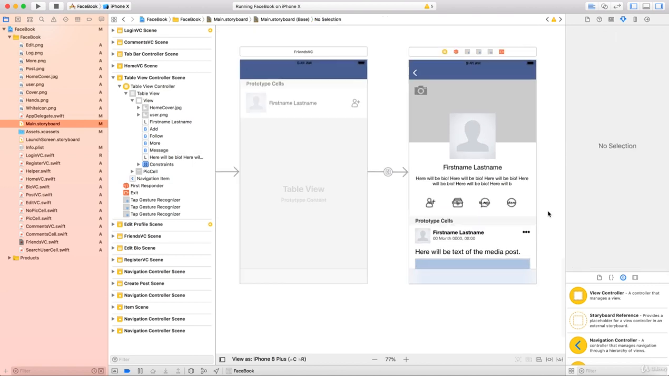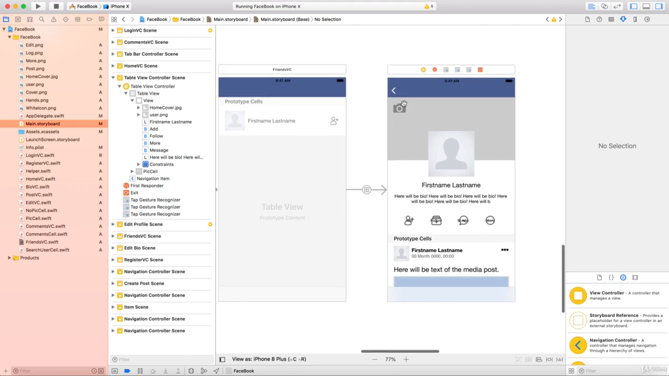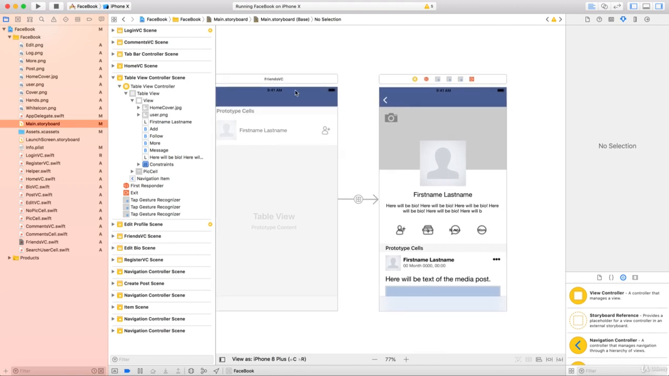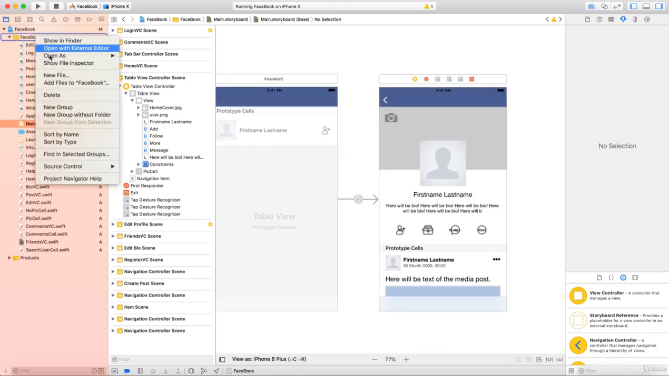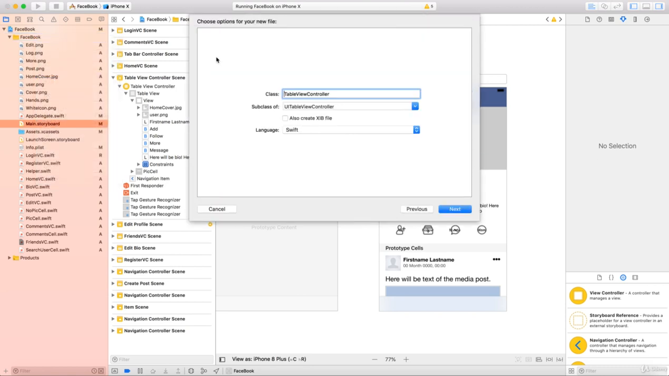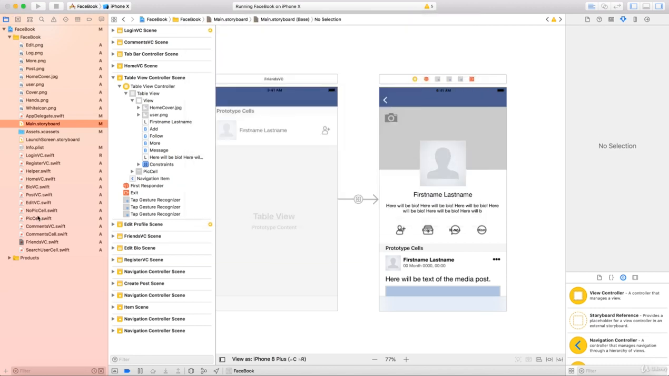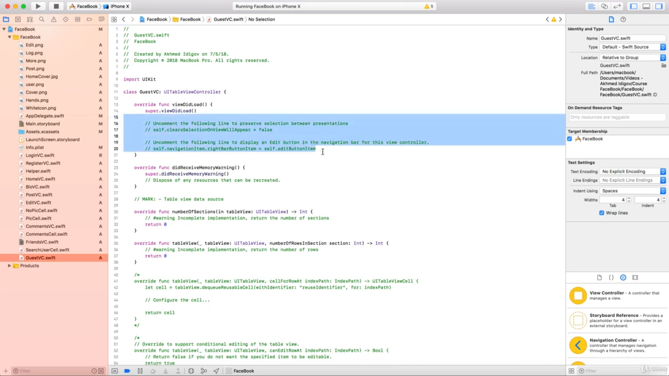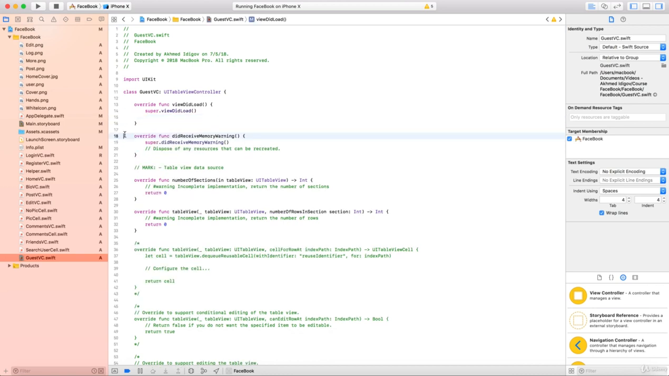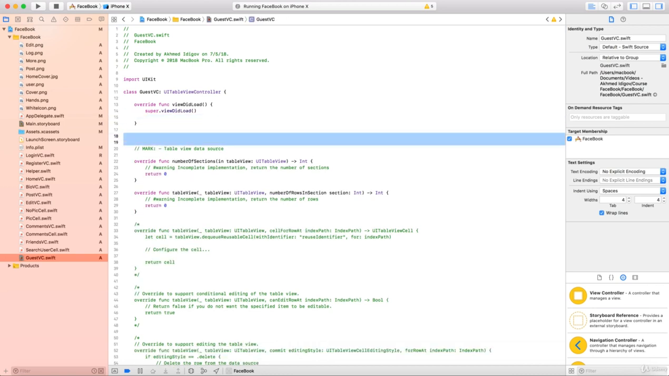Now in order to step further, we need to create a dedicated class for the guest view controller where we will write the behavior of the user interface. I'll create a new file, then I select a Cocoa Touch class. It's going to be of type UITableViewController, and here I'll write GuestVC, which is guest view controller. And I hit create. Okay, that is excellent.